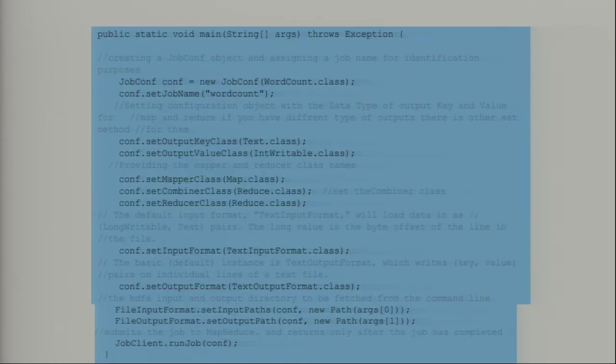Okay, so this is the program JobConf. Conf is the object which has been created. So WordCount.class is the one which will be fetched from that. So conf.setJobName("wordcount"). So that is the idea. You are talking about the word, and after that you are trying to set the configuration object with the data type of output key value. Okay, for map and reduce, if you have different types of outputs, there are other set methods for them. So here right now we'll be using setOutputKeyClass, setOutputValueClass. Okay, so that is how you are trying to divide it. You are trying to consider one as Text, that is the key class. Okay, and next is the value class which will be having the IntWritable part of it. So this is how you are trying to define each and every detail of it.